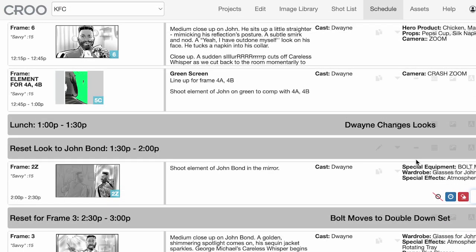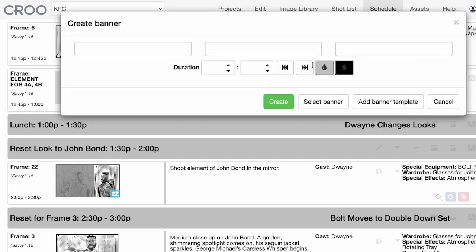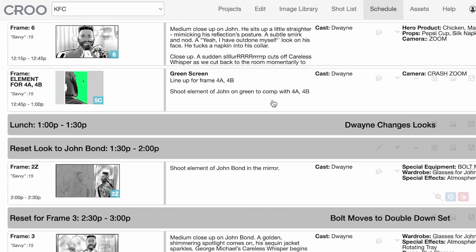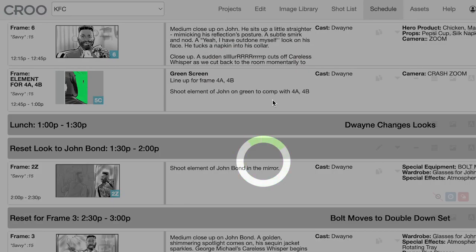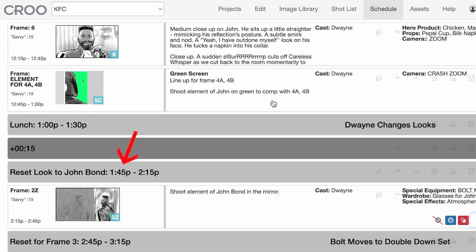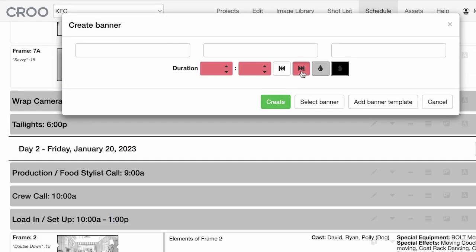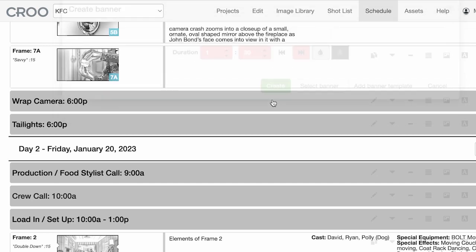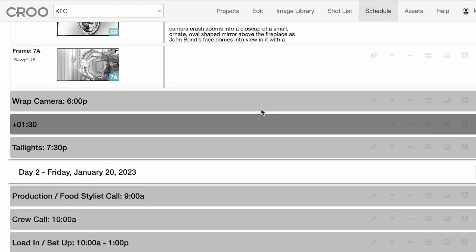Let's say, for example, that you have a half-hour lunch. You want to account for the last person through the line, but you don't want to show it on the schedule. Use the Advance Time feature, enter 15 minutes, and now you are back from lunch after 45 minutes, even though the 15 minutes is hidden. You might also advance time after the camera wrap banner so that the next visible banner can read tail lights without showing the wrap duration.